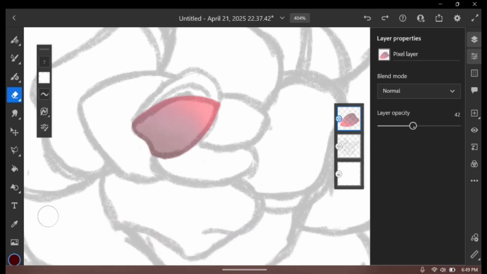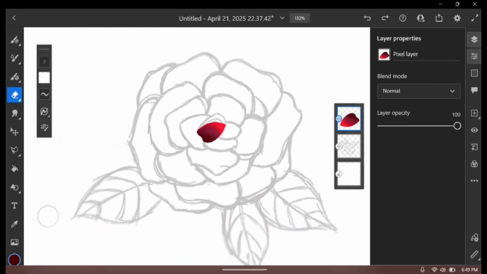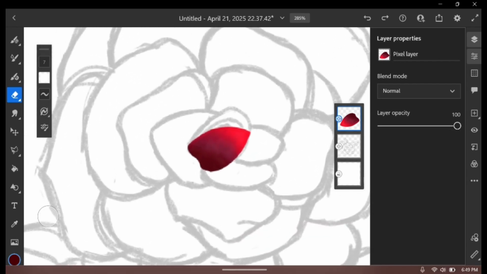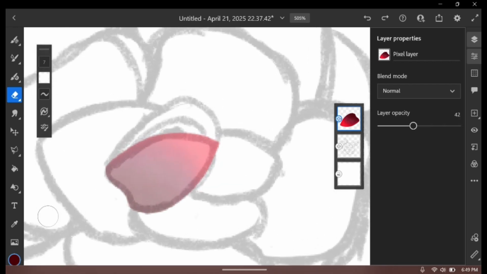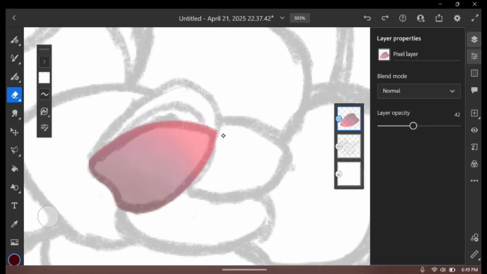There we go. Now again, turn the layer opacity to 100, and look at that petal. It's all nice and good, right? I'll just add a little bit more curviness to the petal so that it looks realistic.